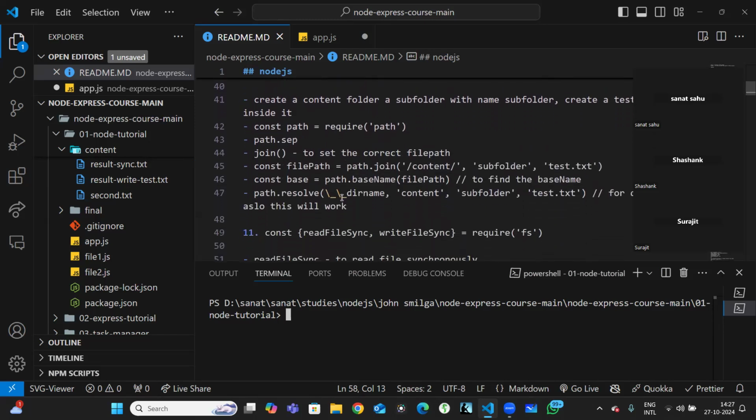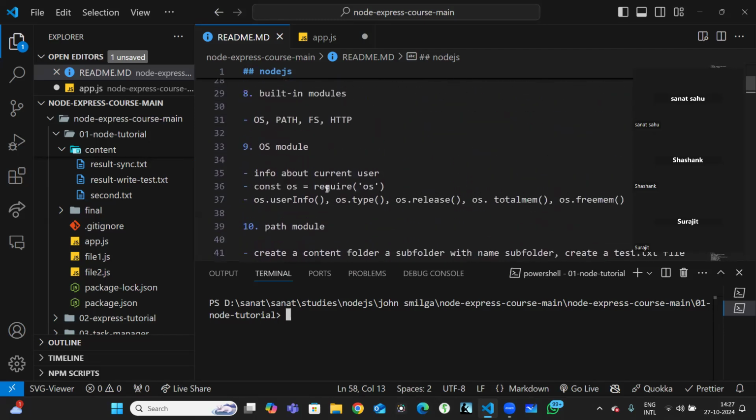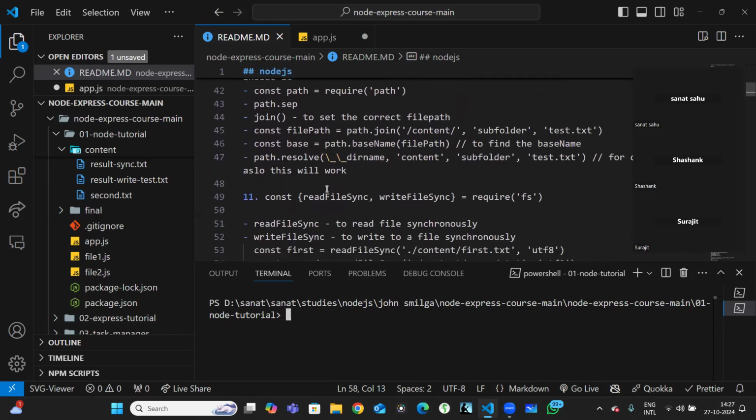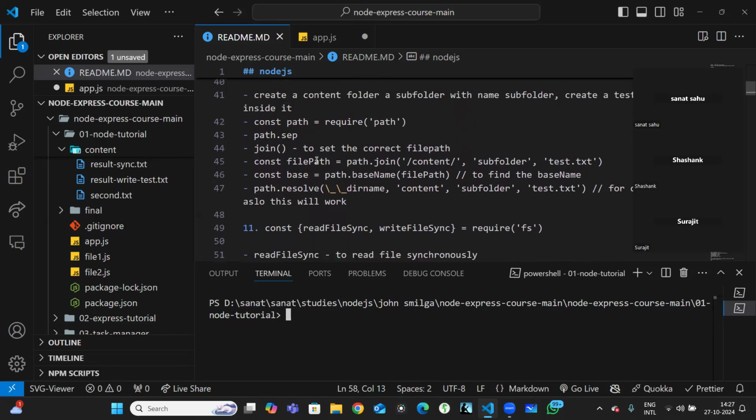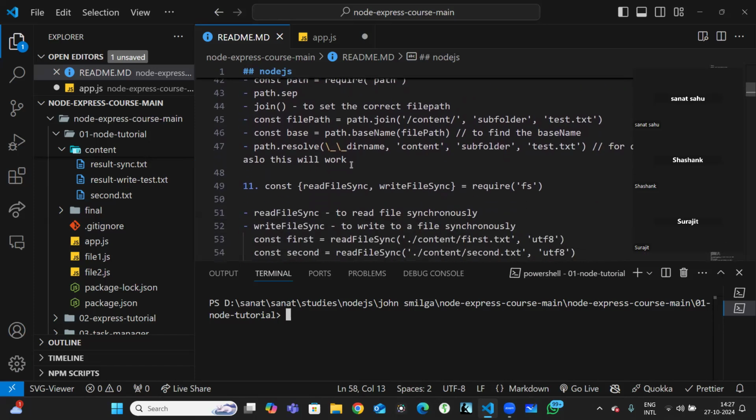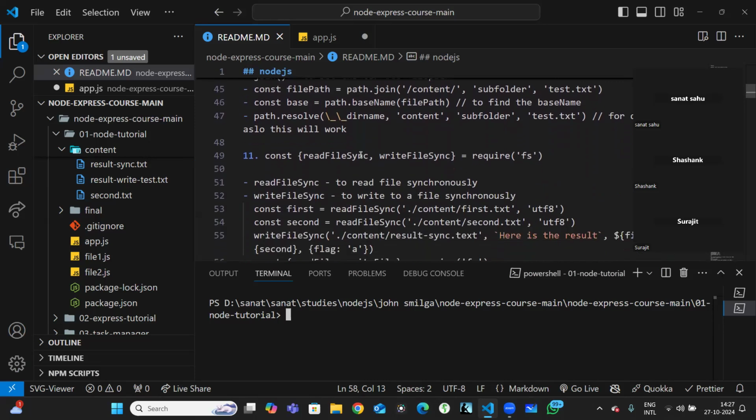Any doubt till path, OS, anything? Nothing, right? All simple things. Go through that documentation. All the different commands related to these modules are there. Just go through it; you just need to remember. Some I explained, some are there in the documentation. Just go through it.